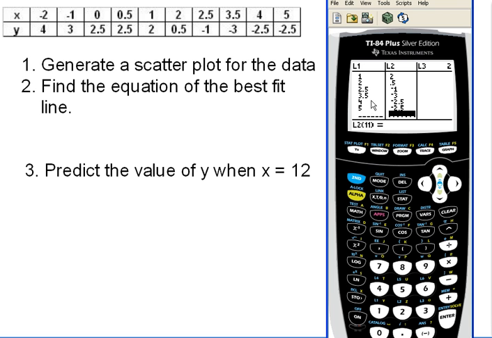Now, how do I generate a scatter plot? That's the first thing I want you to do. Not trace. I want to generate a scatter plot. Where do I have to go? I go Y equals, and I want to get rid of that equation. That's old news. So I'm going to clear that out of there. And now everything's cleared and turned off.